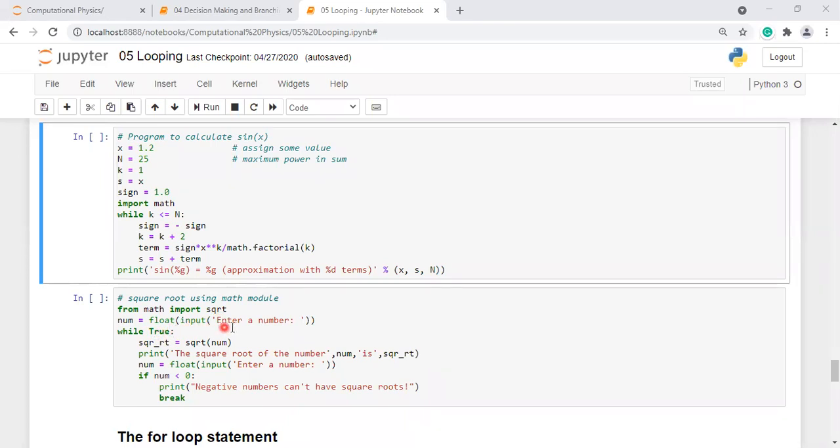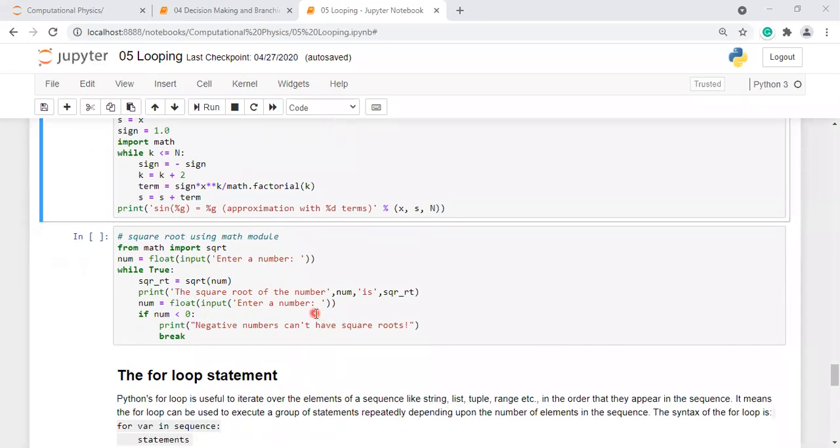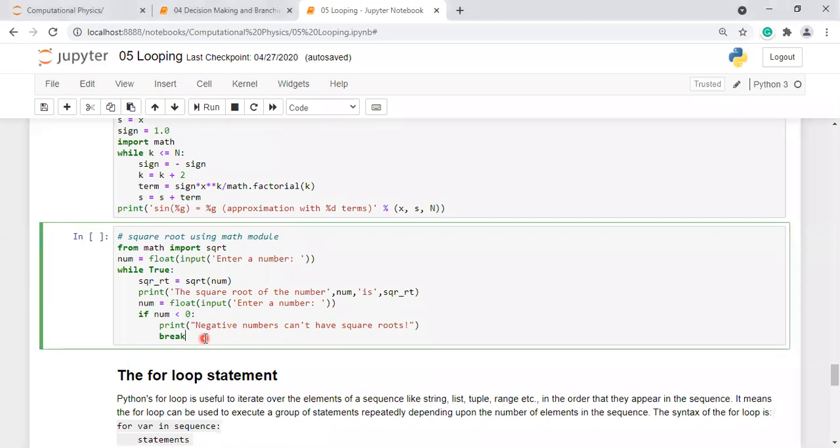First, input: enter a number, which is stored as a floating point in the variable num. While true, square root equal to square root of the number, print the square root of the number is this. num equal to float input enter a number. If number is less than 0, print negative number cannot have square roots, break. This program will take a number and give its square root.